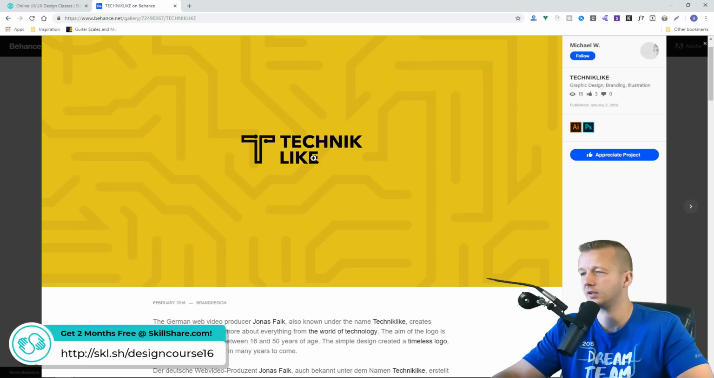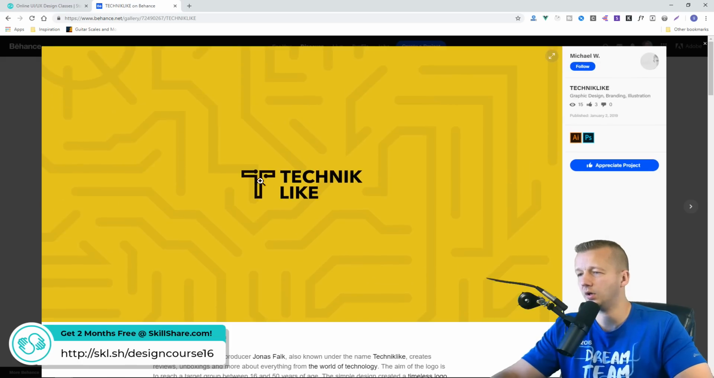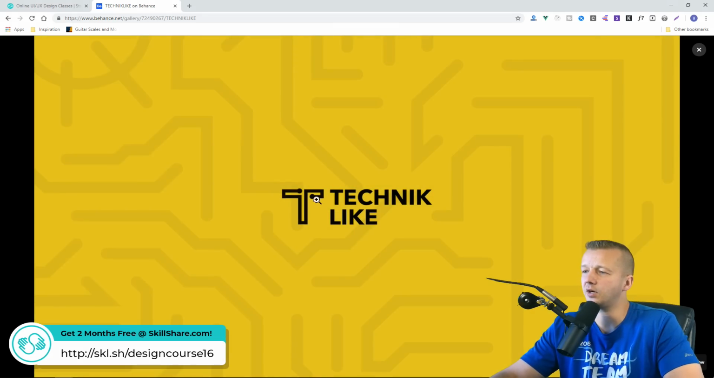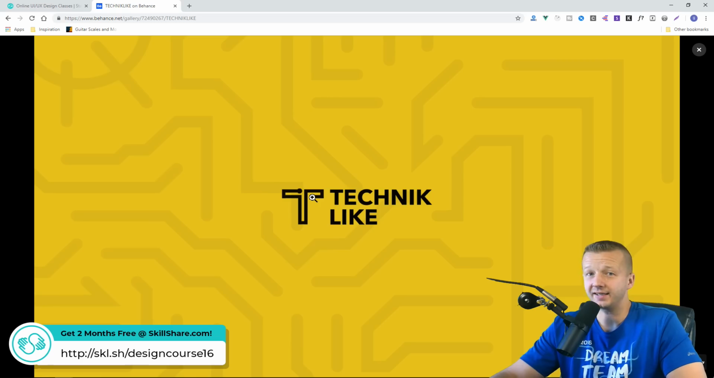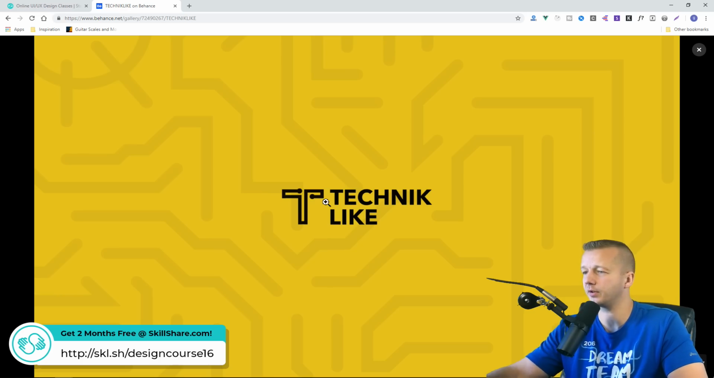Technique, like. All right, so the core focus here I see is on this letter mark, which is a T, and I like it. I like it because obviously this is a play off of circuitry, which is one of those things commonly associated with technology, assuming that's what technique is supposed to be going after. I also like how it's placed on the circuitry board watermark in the background here. So yeah, I like this. This is solid.